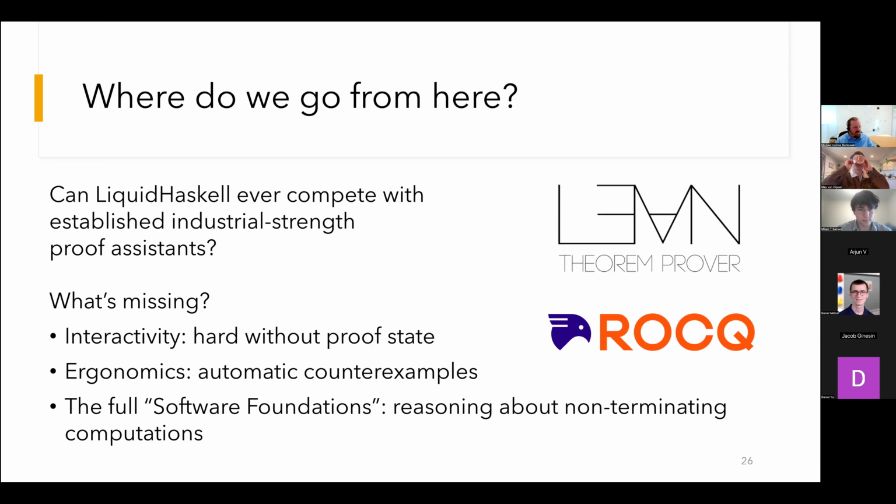Finally, what's missing is the generality to do the full Software Foundations, in that nothing I've shown so far allows us to reason about potentially non-terminating computations. And these aren't just things that are not terminating. These are things that we can't prove are terminating.